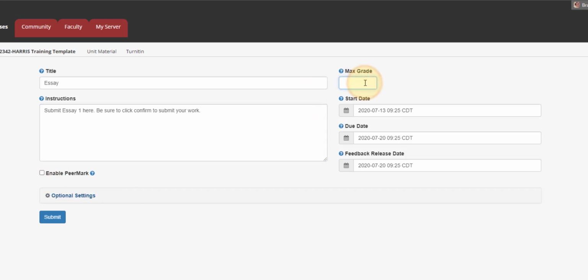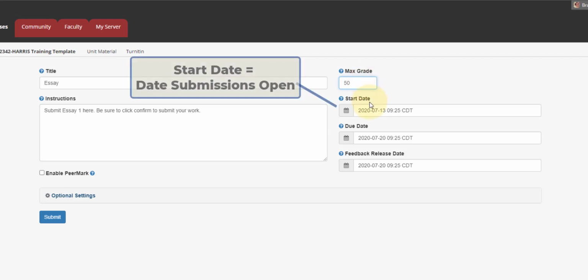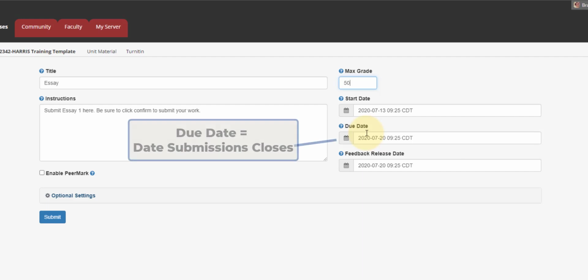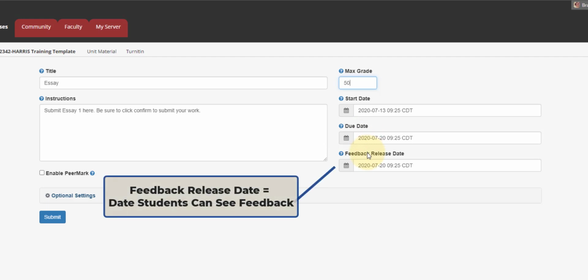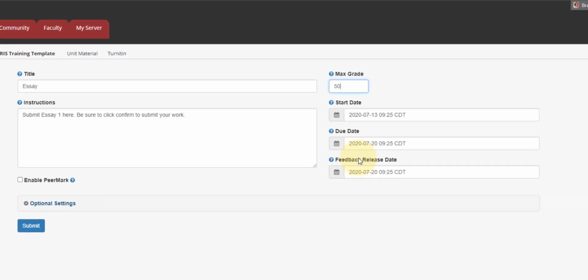Max grade corresponds directly to your Blackboard Grade Center, so you'll want to enter the maximum number of points available for the assignment. Start date refers to the date and time that you would like the assignment to become available for your students. Due date refers to the date and time you would like the last submission possible to be. And feedback release date refers to the date and time you would like students to be able to view the feedback you've given them in their assignment.